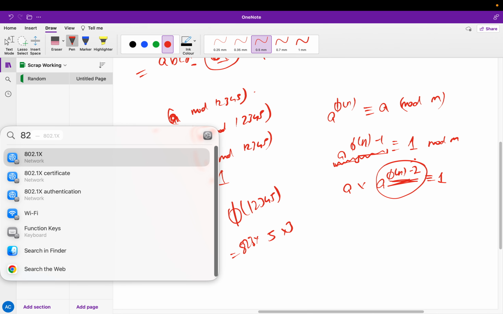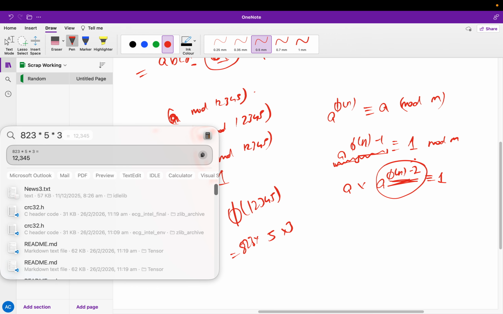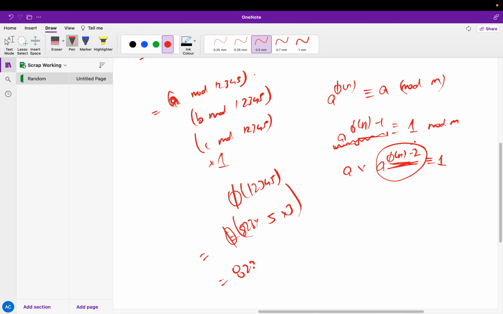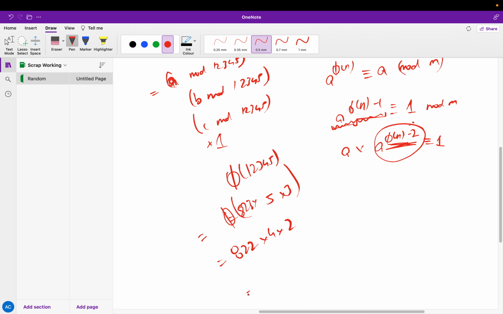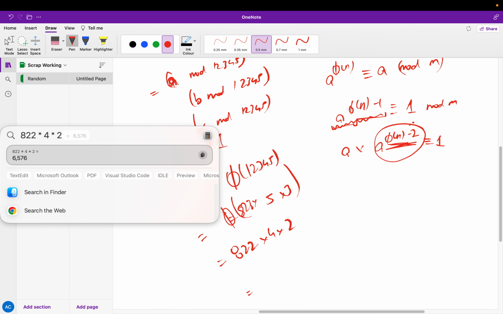Oh, there you go. Well, so 823 times 5 times 3 is 1, 2, 3, 4, 5. Cool. So it's the phi of this, which is equal to 822 times 4 times 2.